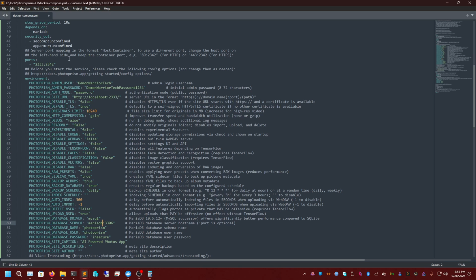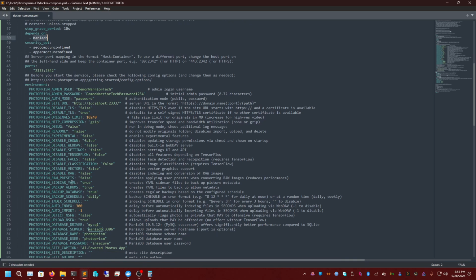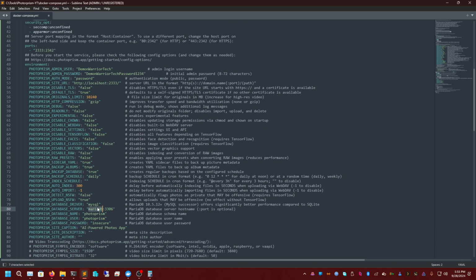Database services are MariaDB. Again, this links back to the MariaDB up here. This is just the port and the local port it runs on. MariaDB always runs on 3306, so that's good. Database name, we'll just leave it as PhotoPrism. That's totally fine. Database password, I'd recommend making a password. Again, you don't have to. I'm going to leave mine insecure because it's going to be deleted after me, but I recommend you put a password in for that.